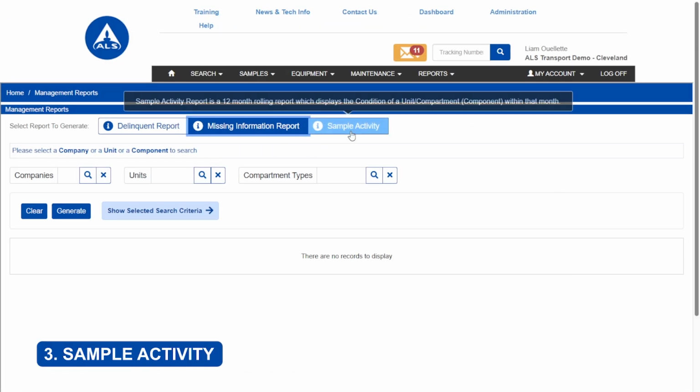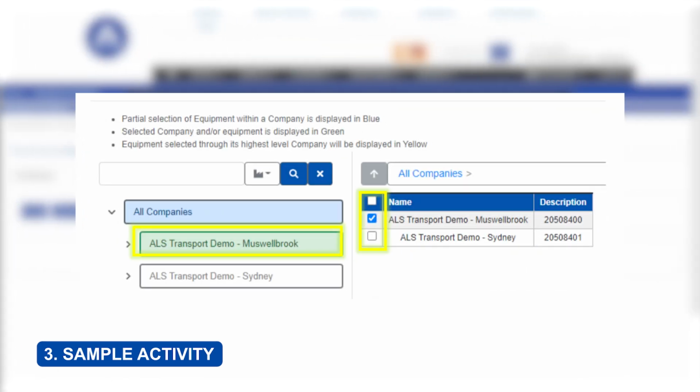And the next report type is sample activity. This report displays sample activity for 12 rolling months, samples which have been flagged with an alarm, and double alarm samples. To select a single account, click Search.